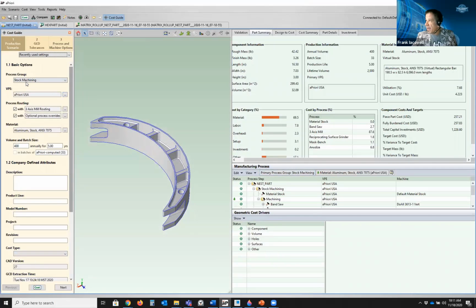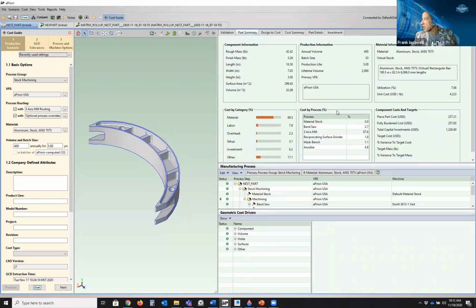You can also embed a process group, a VPE, or digital factory secondaries in that part, and then completely automate the costing process so that you don't have to do anything. You run it through Cost Insight Generate, it's going to auto-generate a cost. But for now, what we want to do is go take a look at tolerances.